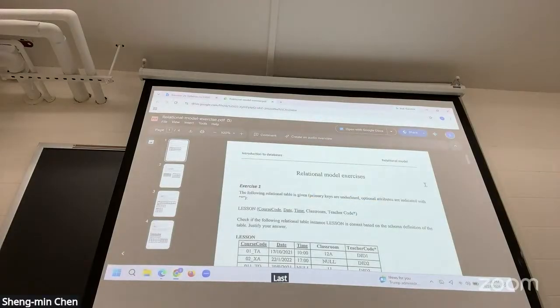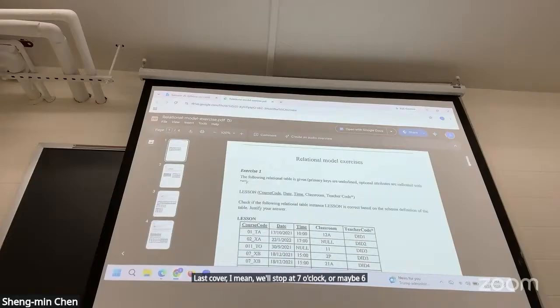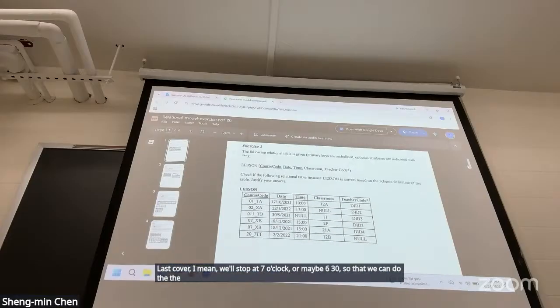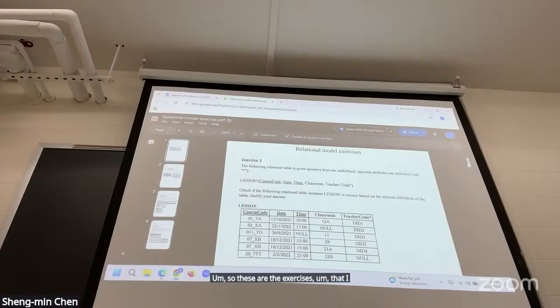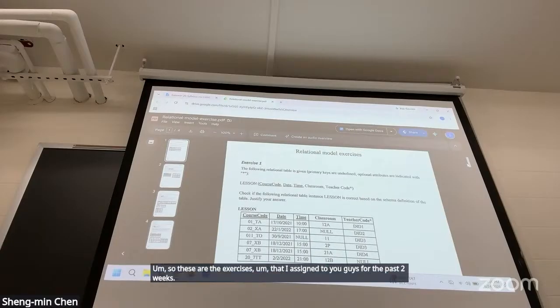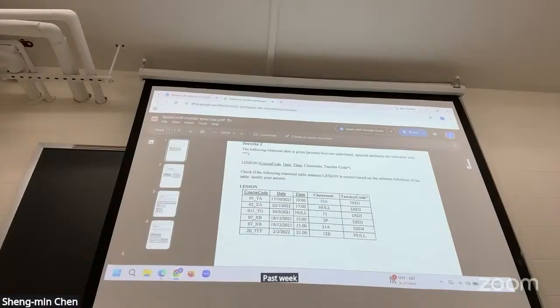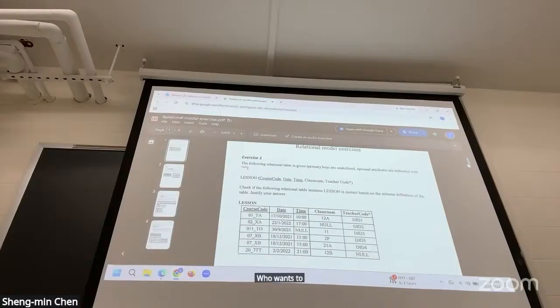Lots to cover, and we'll stop at 7 o'clock or maybe 6:30, so that we can do the presentation. So these are the exercises that I assigned to you for the past week. The first one, who wants to volunteer to solve the first problem? You should have already seen them. Yes, please tell me. Summarize the question and then give the solution.